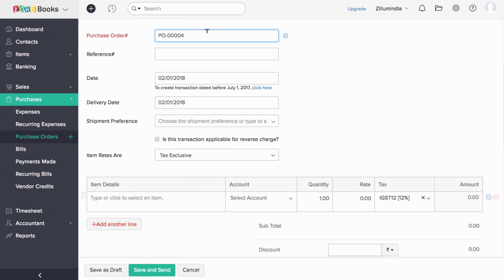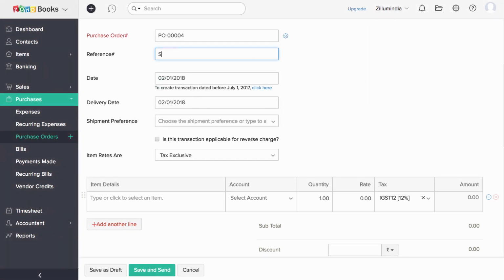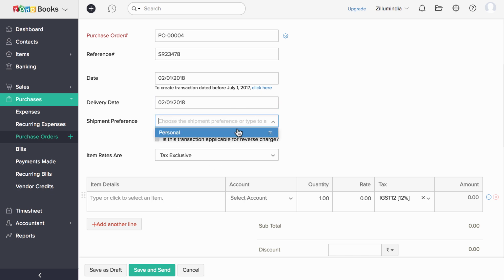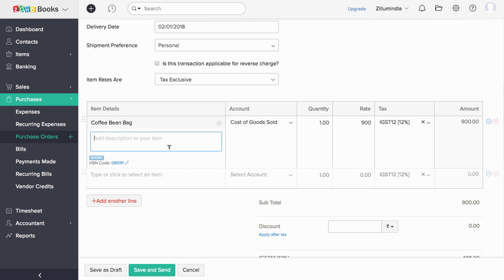Purchase order number, which can be auto generated or manually added each time. If you would like to keep track of a reference number, use this field. Choose the delivery date here. Type in to add a shipment preference here. If you have already added a few preferences, Zoho Books will list them in the drop down. Choose the item here. Enter the quantity.